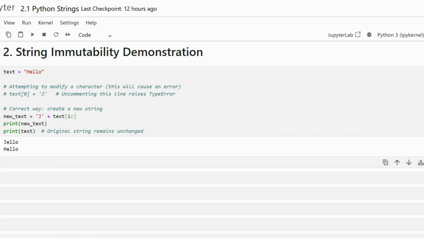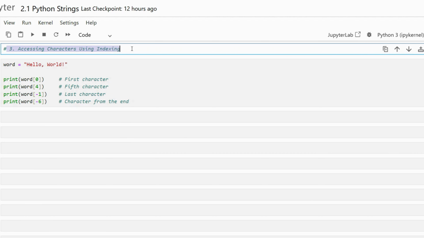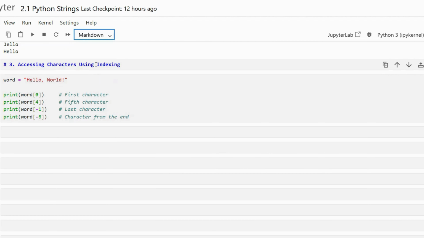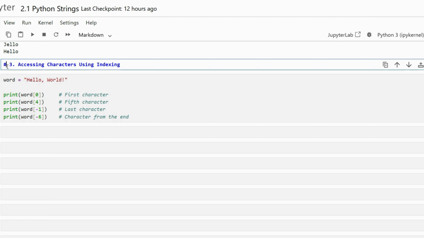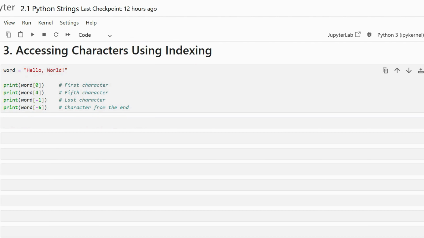Strings are ordered sequences, which means every character has a position known as an index. Indexing starts at 0 from the left. The first character has index 0. Printing word of 0 gives H. Python also supports negative indexing.